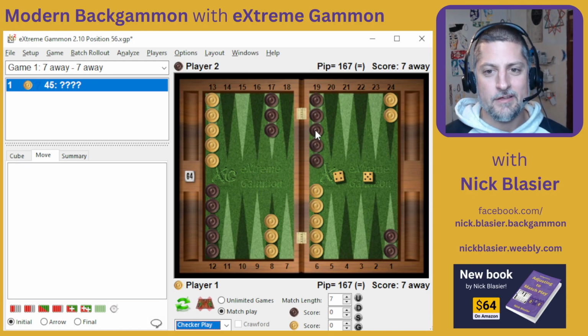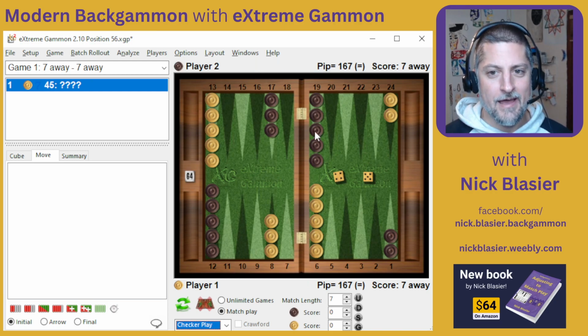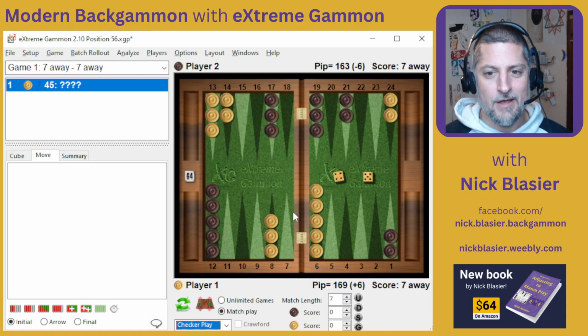And if I right click somewhere down the stack, like on the third checker, it's going to take everything off to that point. If I click above, it'll put more checkers back. So it gets pretty intuitive to move things around and set up a position as you like.